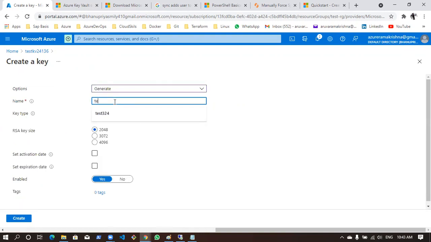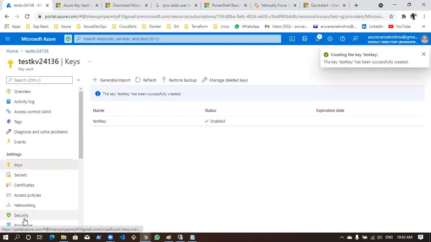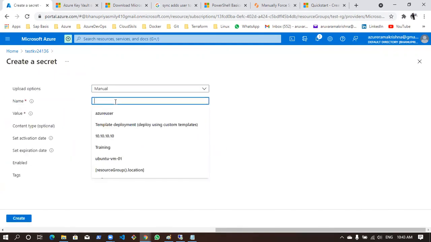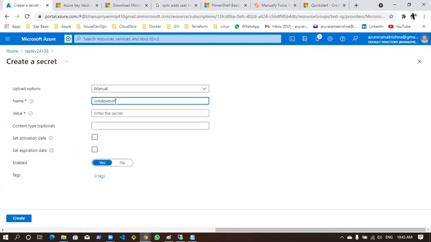I'll name it test key, and these are the details. I'm going with the defaults. I'll say create. Now I have just created one key called test key. Similarly, let me go ahead and create one secret. Let's say my VM password, I'll say Windows VM password, and let me give some password here. I am giving some password like password12345, and I'm not setting any activation data. Let's create it.